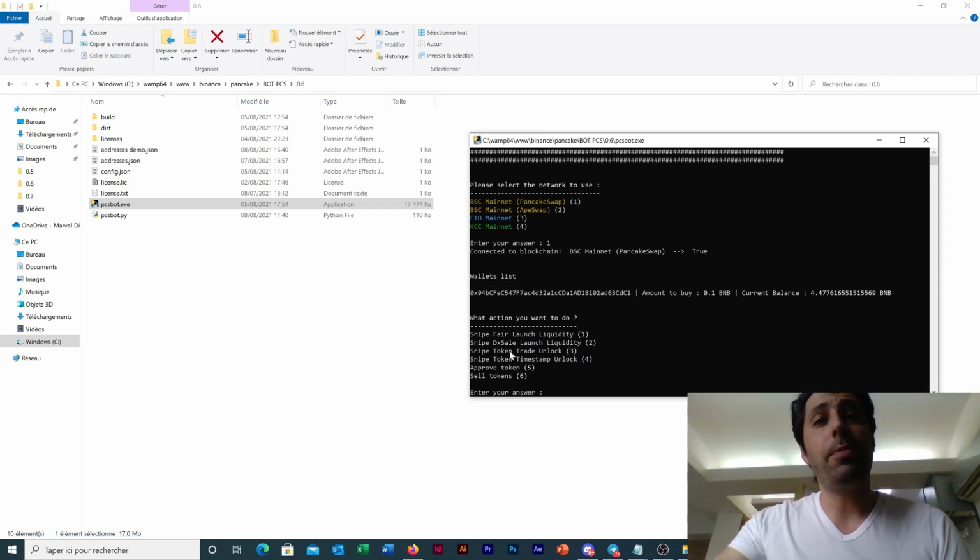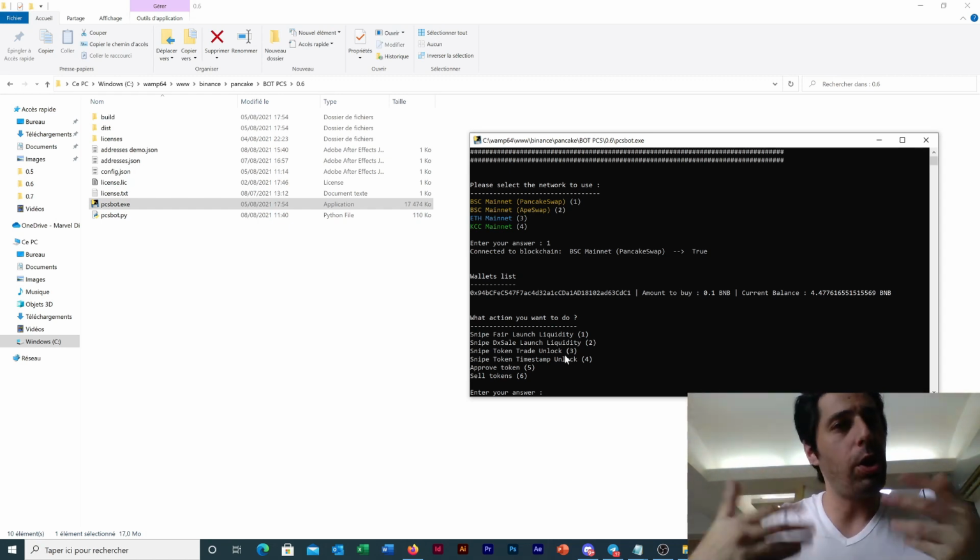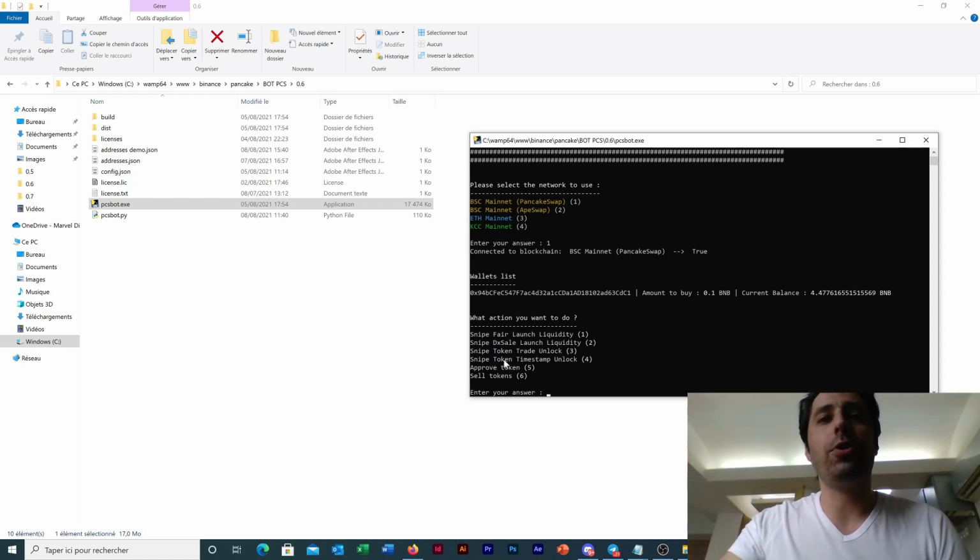We can snipe a token trade unlock. That means when the liquidity is already added, but the token is still locked until the dev unlocks it. And we can also snipe token timestamp unlock, which means the token will be unlocked at a certain time. We can also approve the token and sell the token with the bot. And there is also a last function, the rug checker.